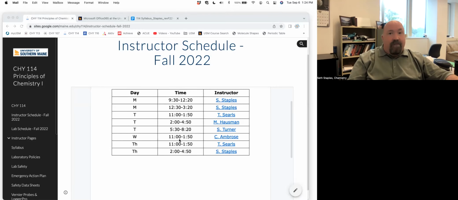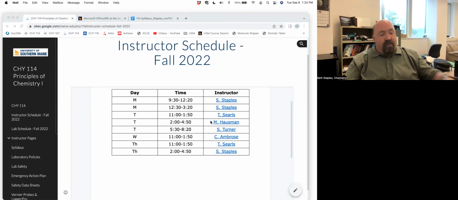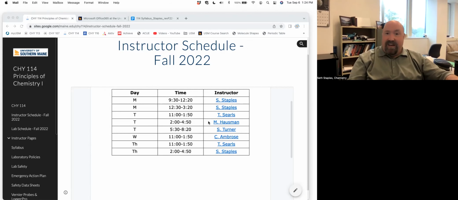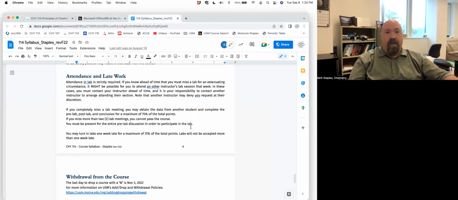Many of our labs are full, and so it might not be possible for you to attend another section. I know, for instance, that I think all of my labs right now are completely full. Dr. Hausman's lab, I mean, several of these labs are full. But if there is room and the professor is willing, you may be able to get into another section. Again, if you know ahead of time, it would be up to you to make those arrangements.